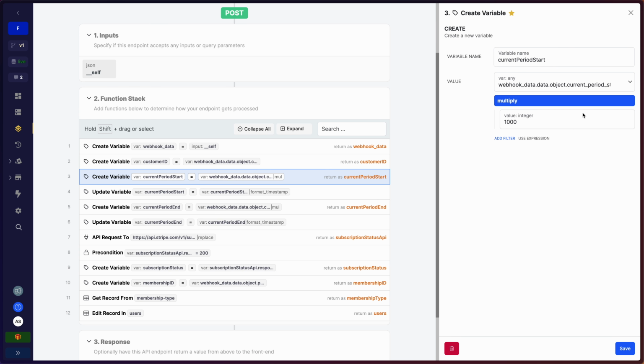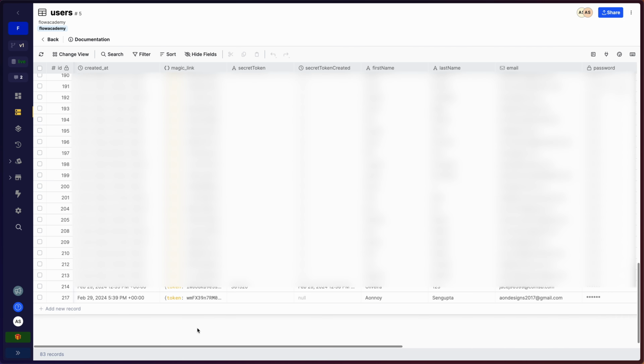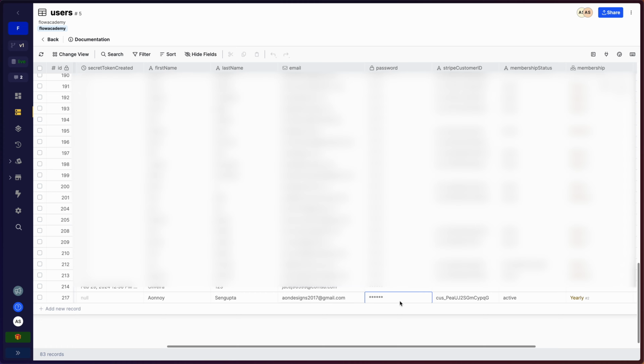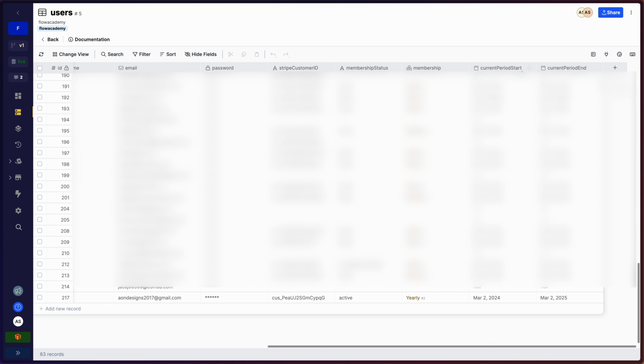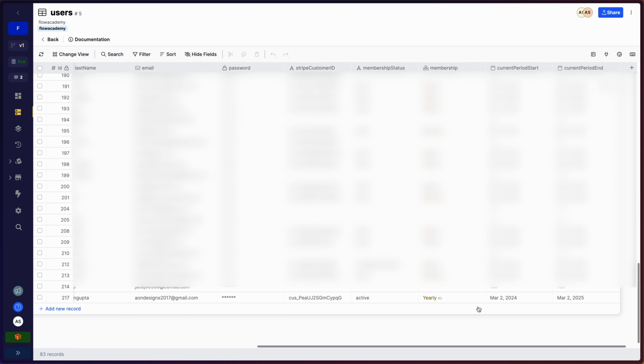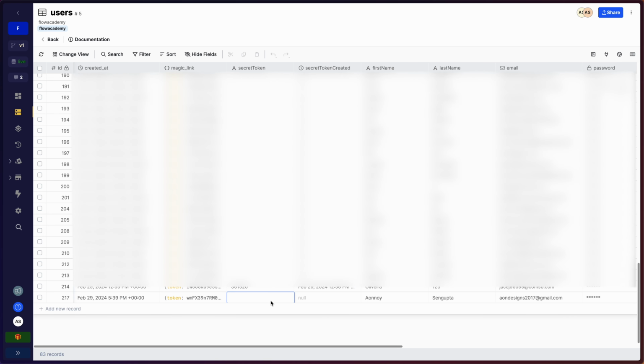Now, the third variable is basically calling it current period start. Now, if you remember correctly, and it would be better if I actually just head over to the database here, head over to users, and scroll all the way down here. And you'll notice that we have our Stripe customer ID, we have membership status, we have membership plan, and then we have the current period start and current period end. So I actually went ahead and I was internally testing out a few things, which is why these fields are filled in. But again, we will be running another test on our recording here for your understanding.